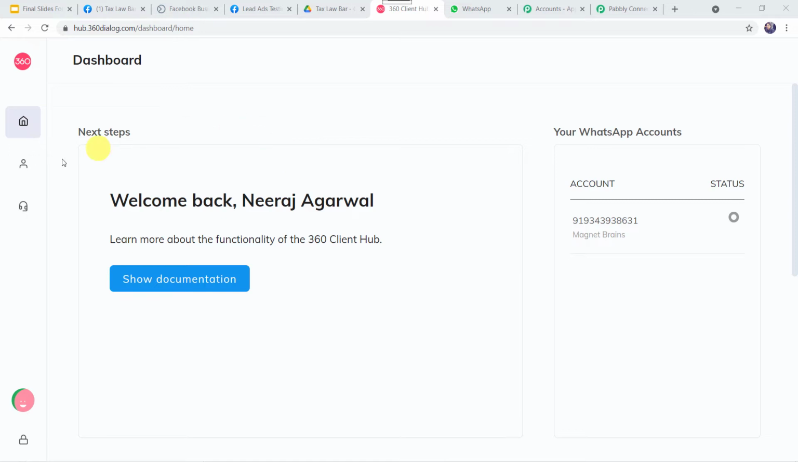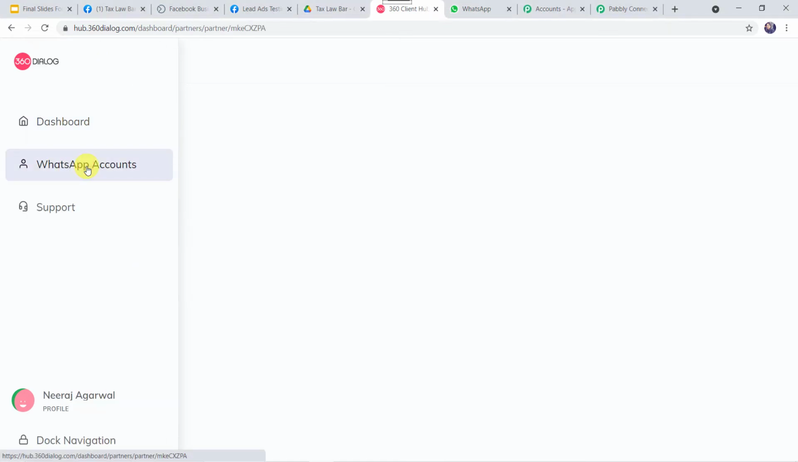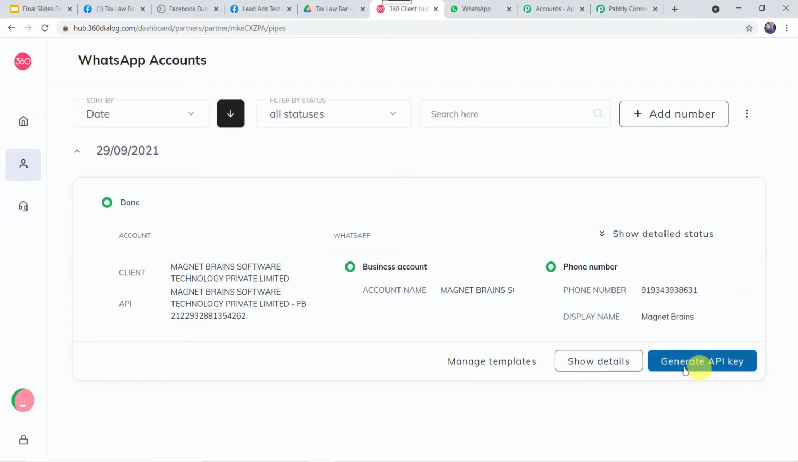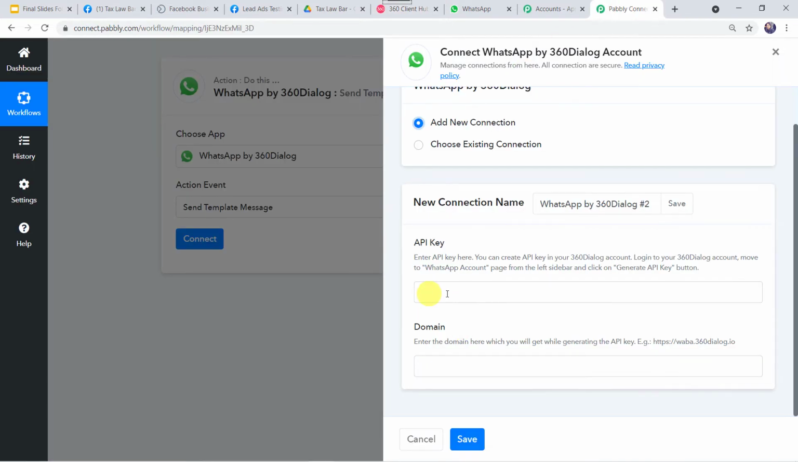Here we have to come to WhatsApp accounts and here we can find generate API key option. Simply click on generate API key, generate the key, copy that key, go to Pabbly Connect and paste the API key over here. Okay, now once the API key is generated, the same API key can be used for various different connections and various different workflows. We don't have to generate the API key again and again.